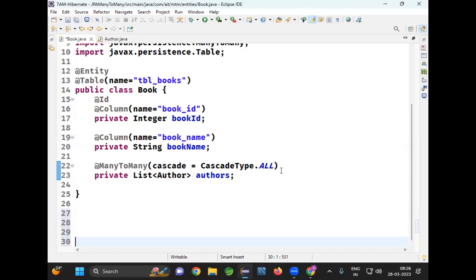What's the type of relationship? Either too many or 2-1. Currently what are we discussing? Too many. Too many means definitely what is required? Collection variable. Next.